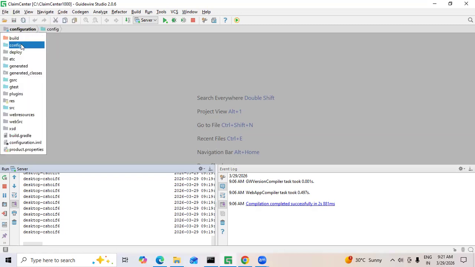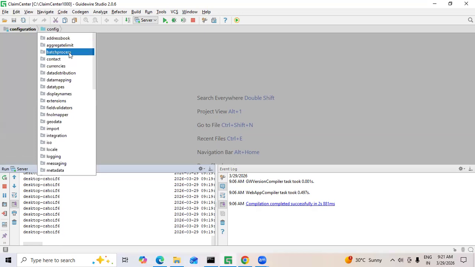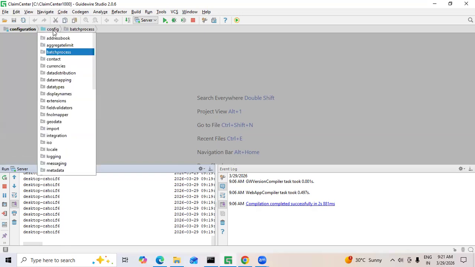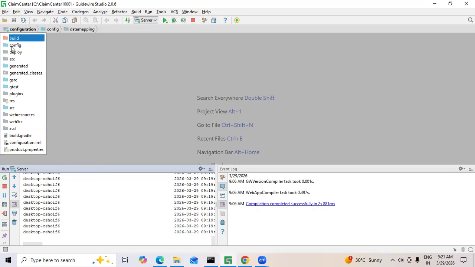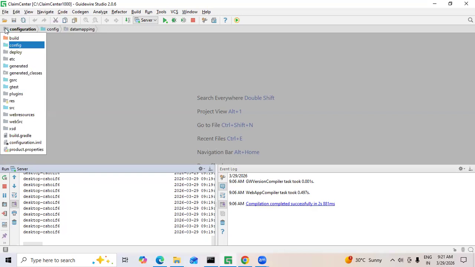Here I can say configuration, where we need to go with config. In this config, we will find all of that. If you want to go for batch processing, we can go for batch processing. If you want to go for configuration, we can go for configuration. If you want to add any data mapping files, we can go for data mapping files. We can perform whatever data mapping is required. These are the major ones.